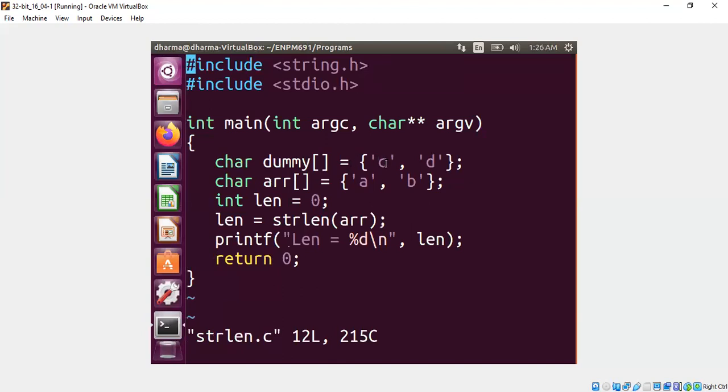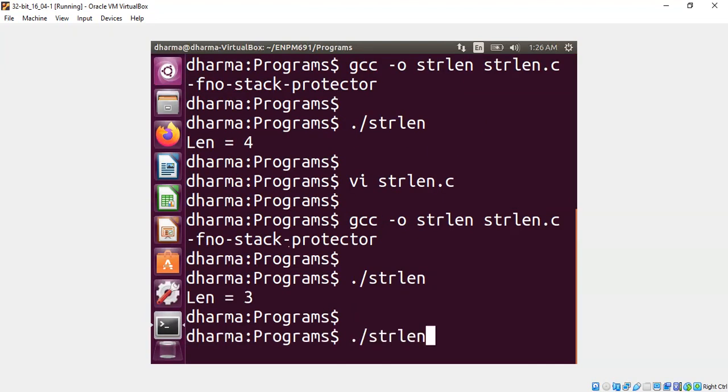And then it reads CD, but CD also doesn't end with a null, but above dummy is the stack protector, which usually ends with a null. That is the reason. We can also experiment with one more thing here. Let me put a null here. Now we expect the length to be 3.